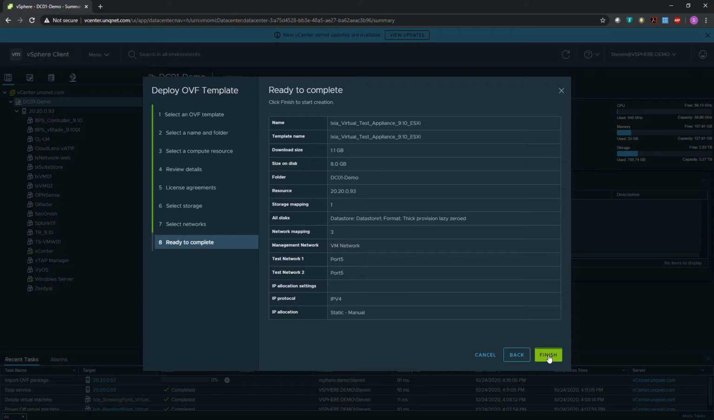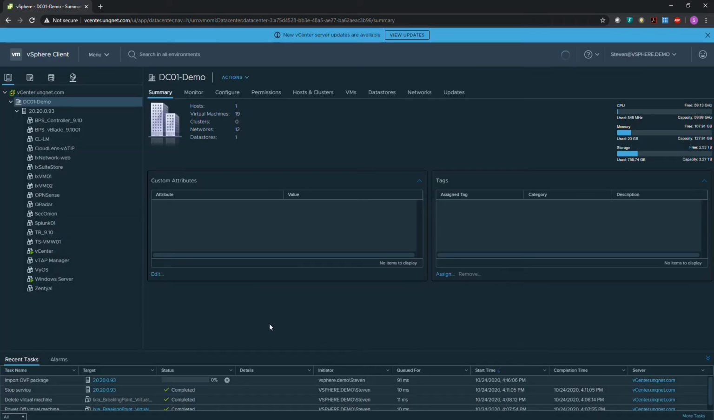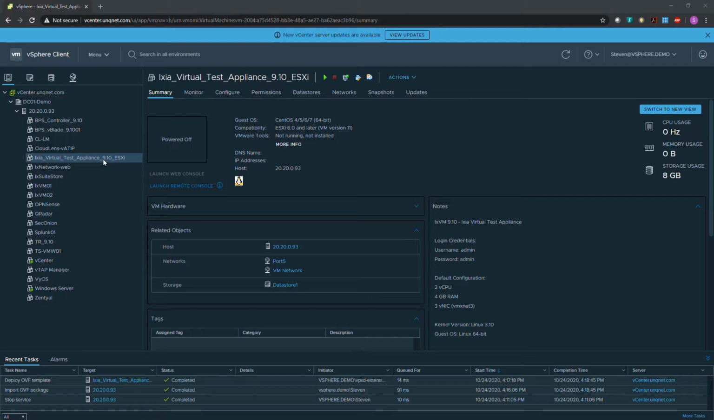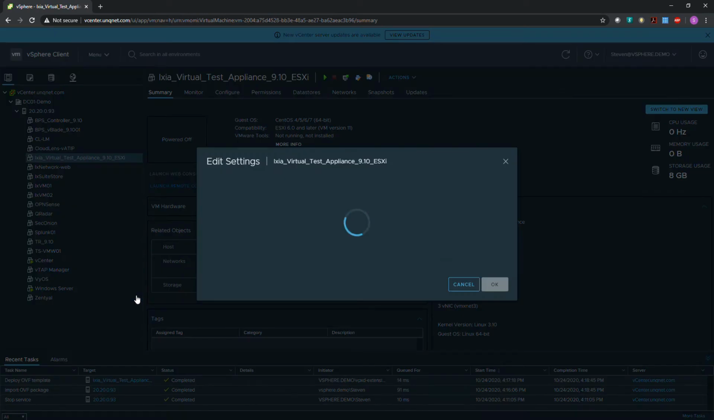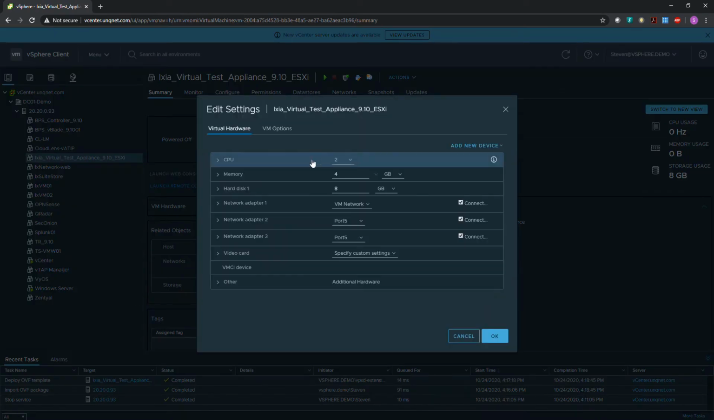Now we're going to deploy by clicking Finish. This will take a few minutes. We're going to configure some of the settings. So go into Edit Settings. By default, the minimum should be 2 CPUs and 4 gigs of RAM. Recommended, I would say at least 4 CPUs and 8 gigs of RAM.